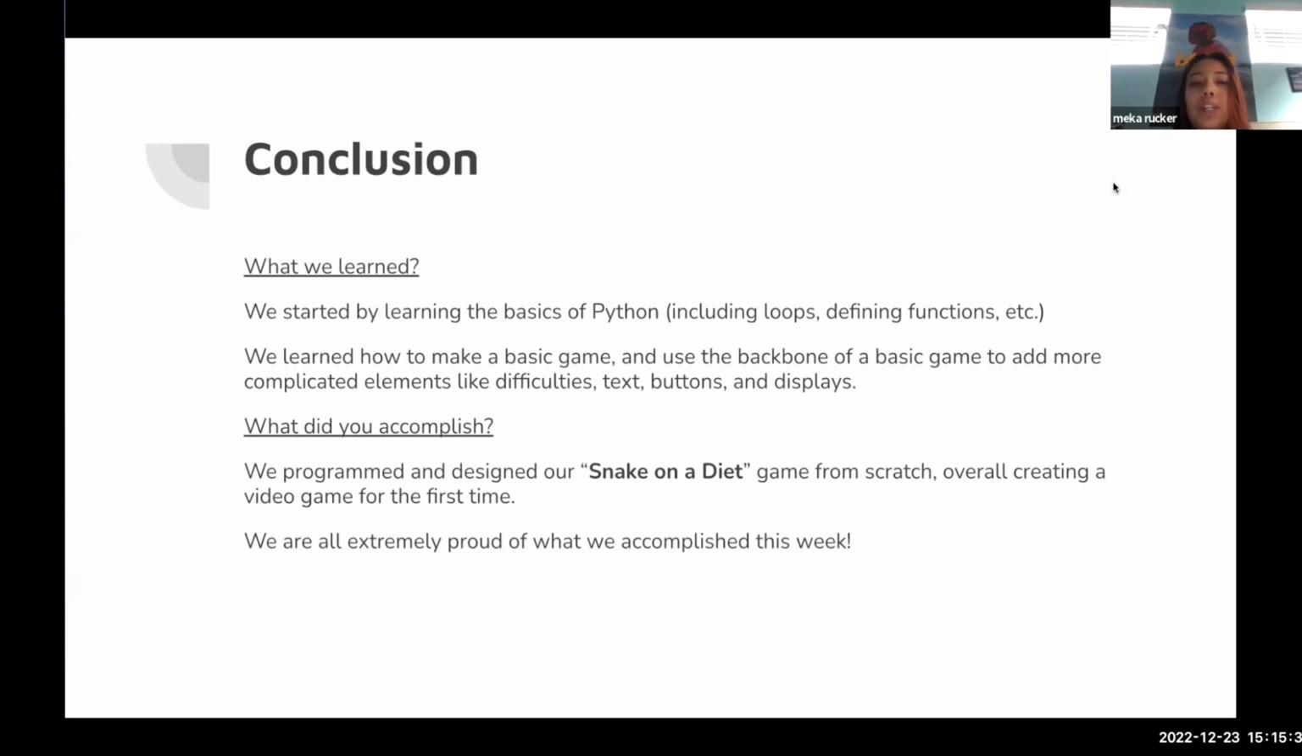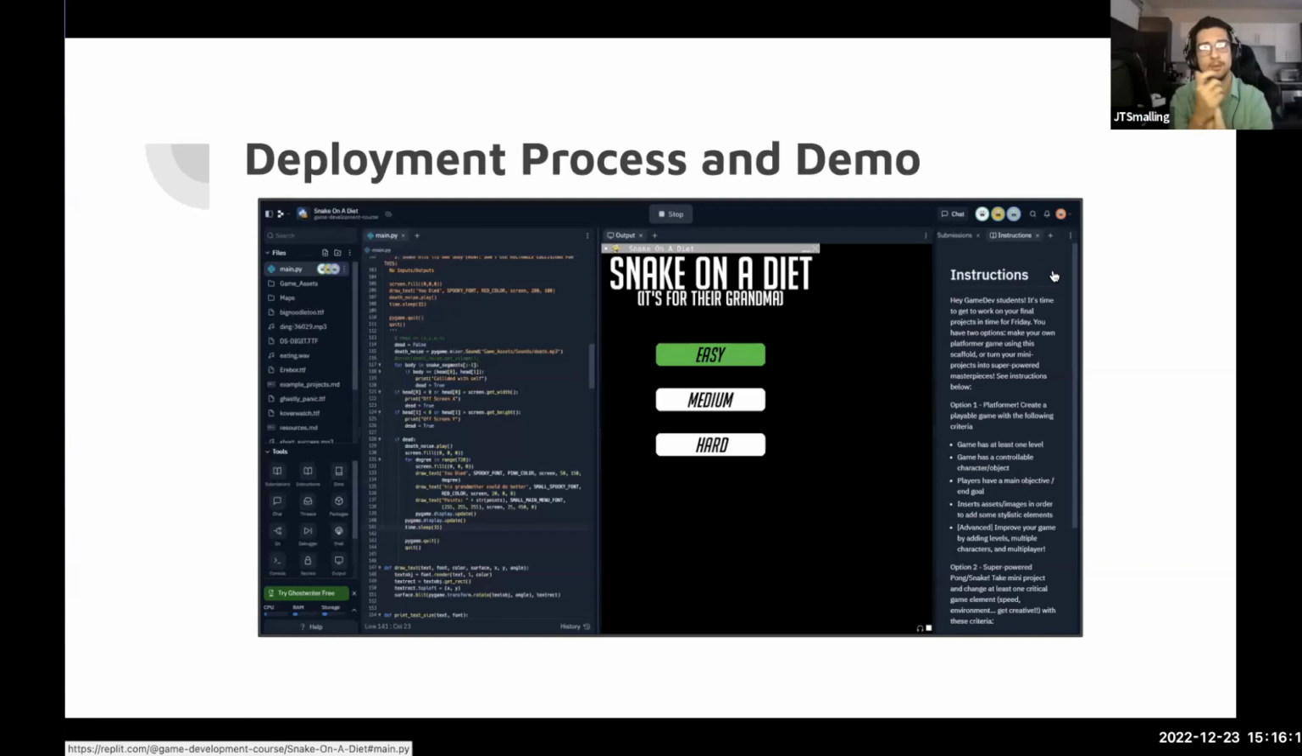In conclusion, throughout this week, we started to learn the basics of Python, including but not limited to loops and defining functions. We also learned how to make a basic game and to use the backbone of the basic game to add more complicated elements, such as difficulties, text, buttons, and displays. We programmed and designed our Snake on a Diet game from scratch. I would say that's a major accomplishment by me as well as my entire team, and we're all extremely proud of what we accomplished. We built our entire project out of Replit using the Pygame framework, and I think it came out pretty great.